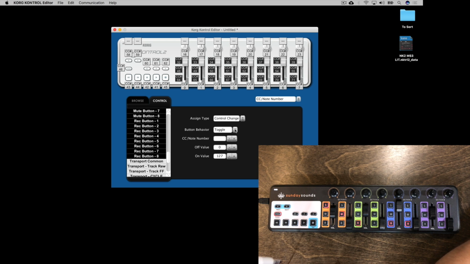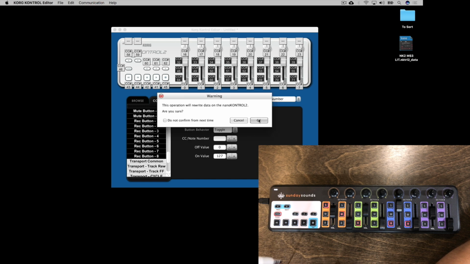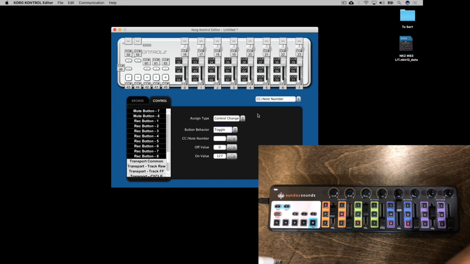All you need to do here is, with all those buttons selected, make sure that button behavior is set to toggle. Again, by default, it's most likely set to momentary. You need to set it to toggle. After you've made those two changes, then you go up here to Communication and click Write Scene Data. It'll ask if you want to write it, and you just hit OK. Then it's going to send those settings right over to your nanoKontrol 2 so that it can interact with MainStage 3 how we'd like.